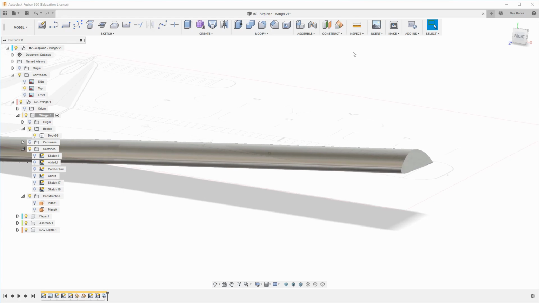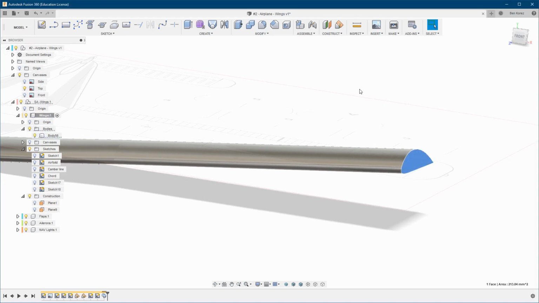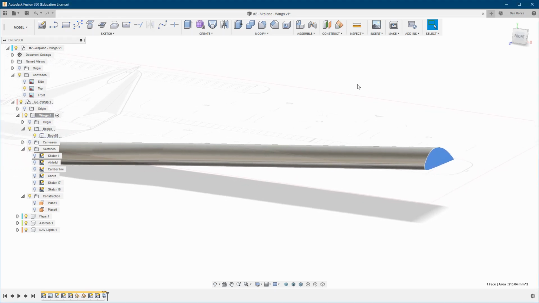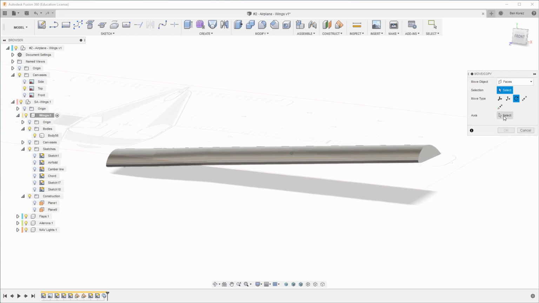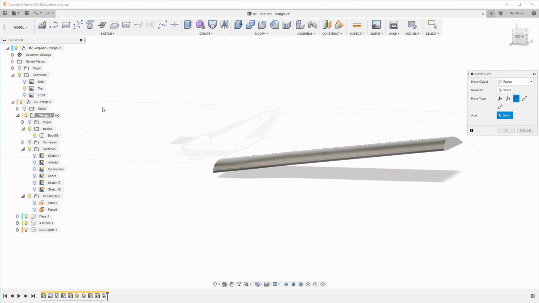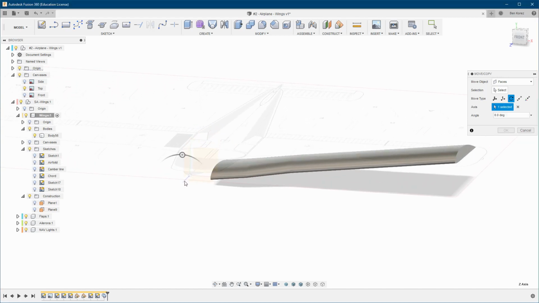What we're gonna use is, we're gonna select the face here, and we're gonna hit the M on your keyboard. That's gonna bring us the moving copy. Okay, it's gonna be here. We're gonna use the drop down menu, the faces, and we're gonna choose rotate. Okay, now we're gonna select the axis. Need to turn on the origin over here. We're gonna choose the Z axis.